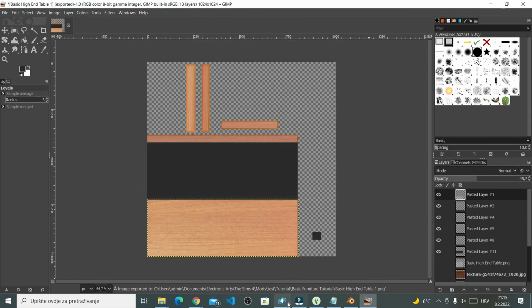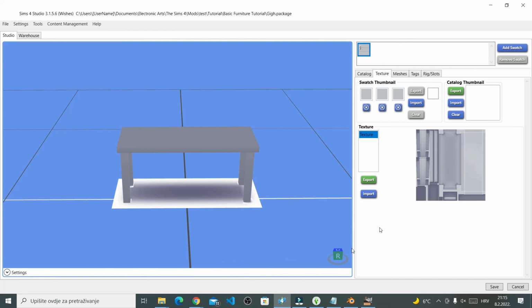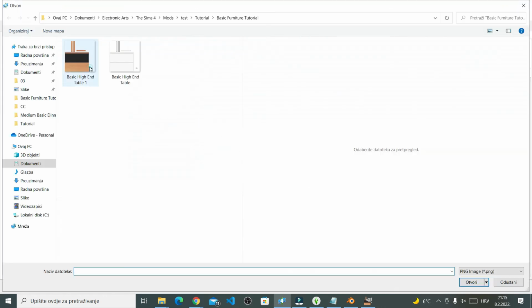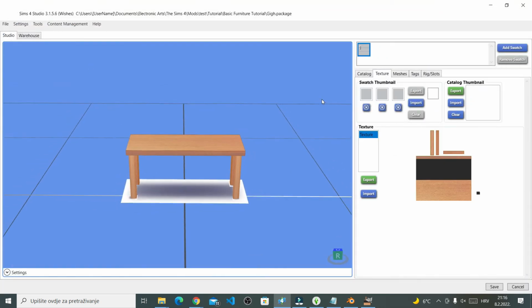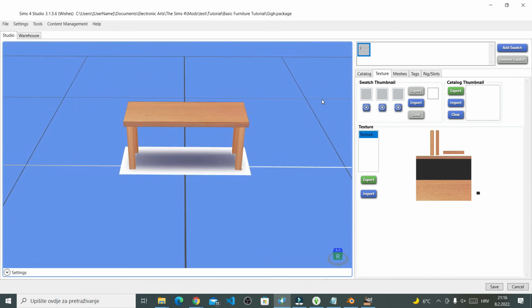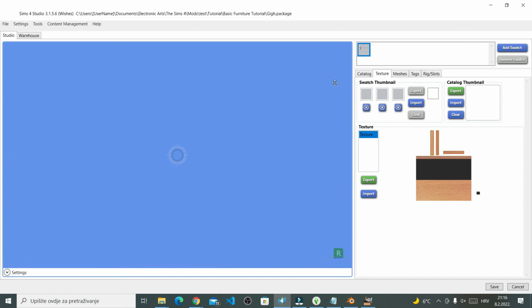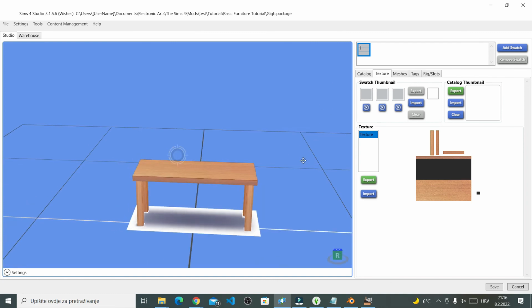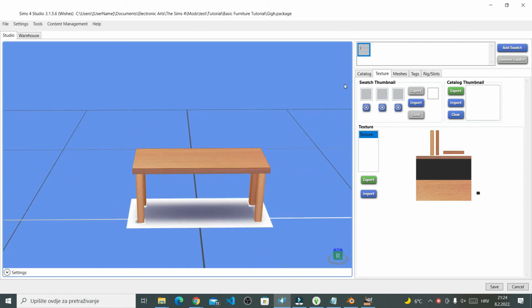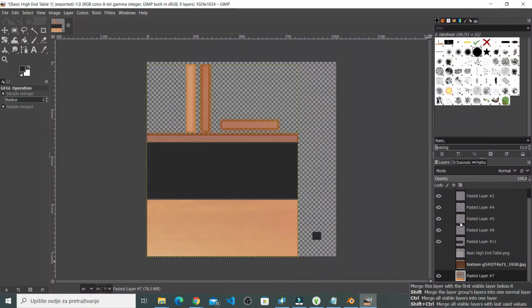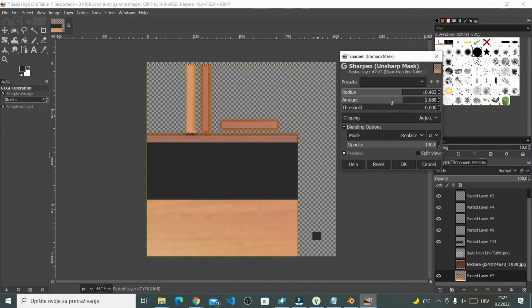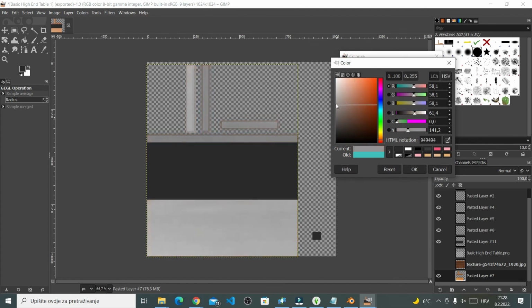After that, you can go to the Sims 4 Studio, and right here under Textures, select Texture, and click Import. Import your image, and there you have it. The table is finally done. Now, of course, if you guys want more swatches, you can always go back to GIMP or, well, your photo editing software and play around with different colors. No rules to this, just your own touches and what you like and what you prefer.